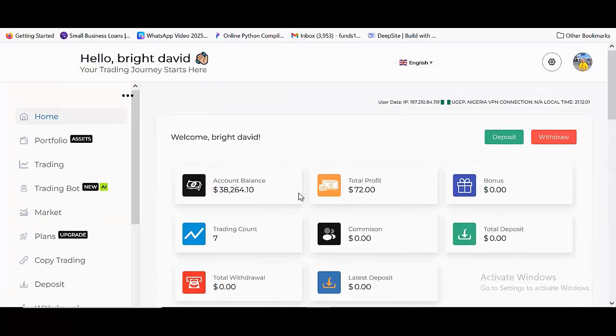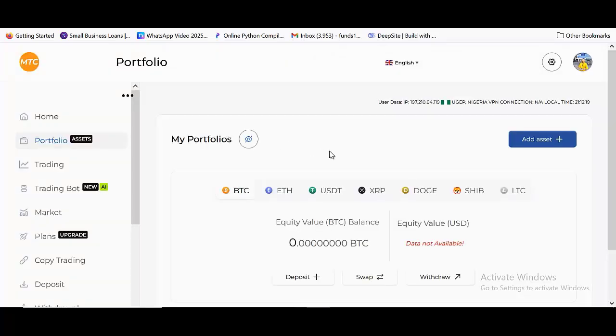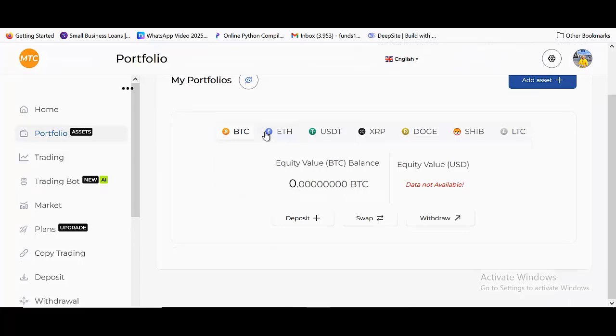So we're going to go through each feature step by step here. So let's just start from the portfolio. Let's click on portfolio. Let's start from up down. All right, so you can see your portfolio here. You can see your Bitcoin, your Ethereum, your USD, XRP, Doge, Shiba. You can choose to deposit, swap, or withdraw.